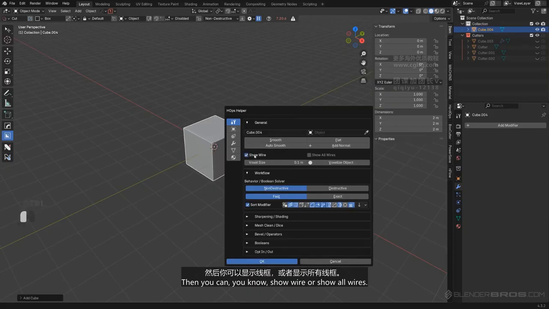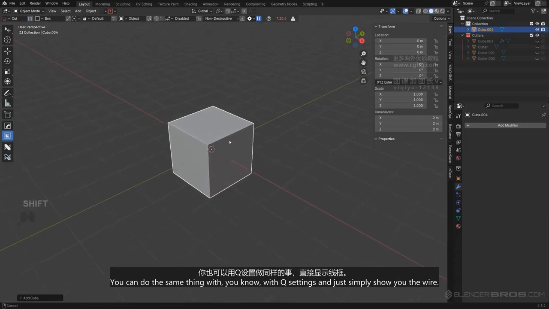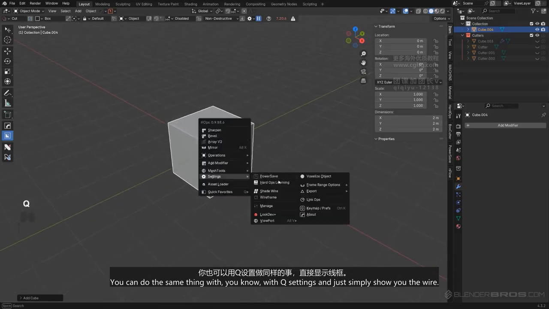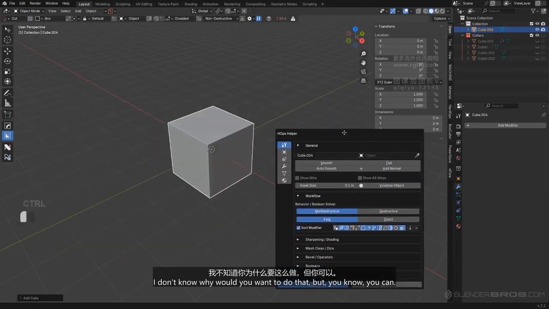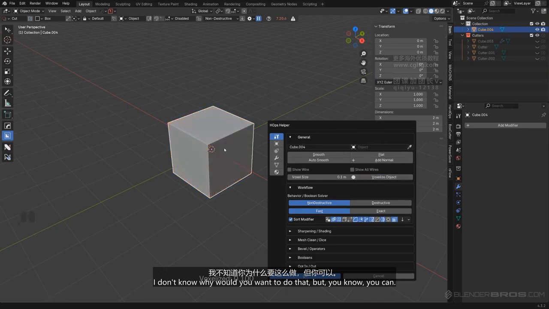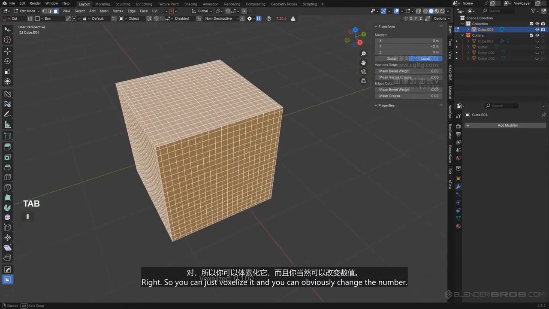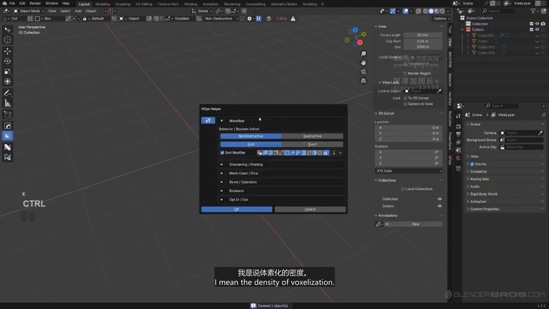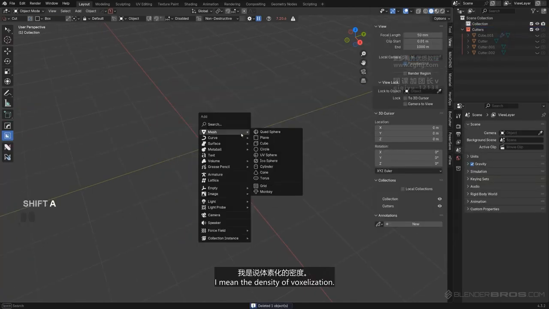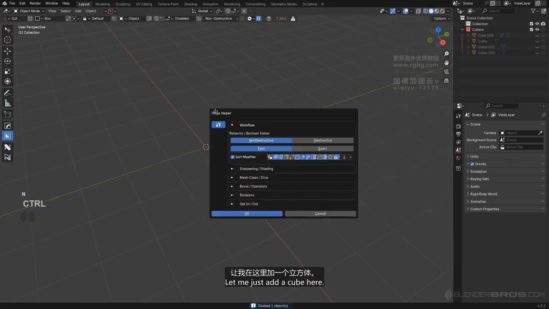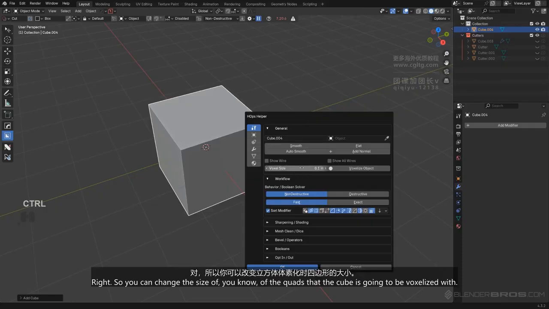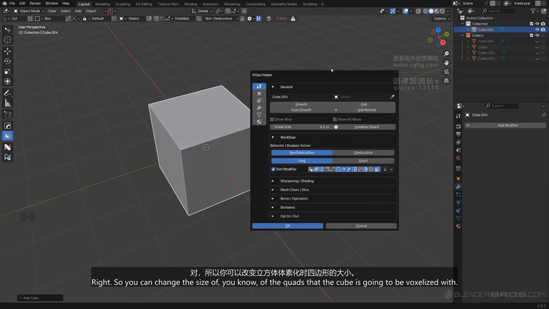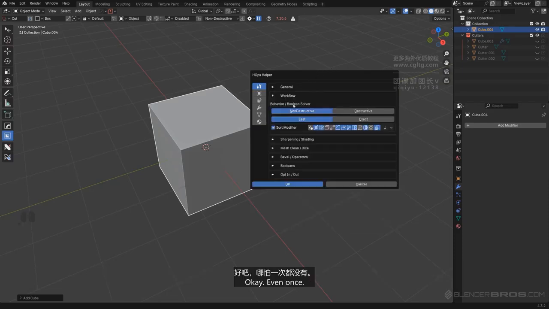Then you can show wire or show all wires. You can do the same thing with Q settings and just simply show the wire. You can also voxelize it. I don't know why would you want to do that, but you can, right? So you can just voxelize it, and you can obviously change the density of voxelization. Let me just add a cube here, right? So you can change the size of the quads that the cube's gonna be voxelized with. I never use this menu, okay, even once.